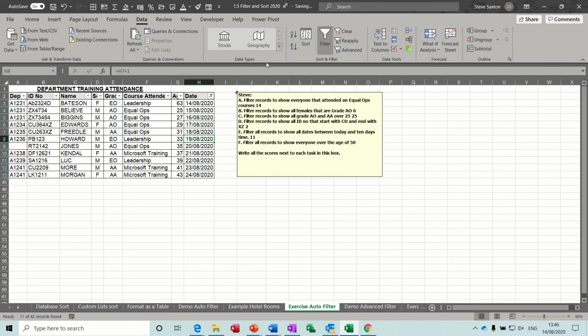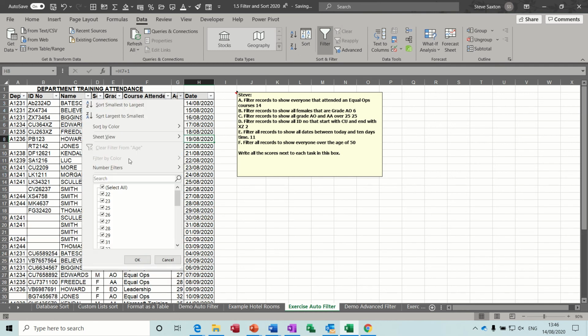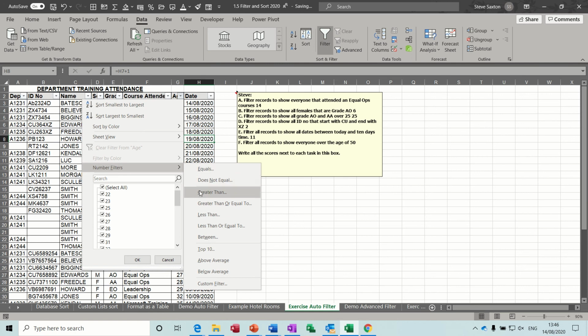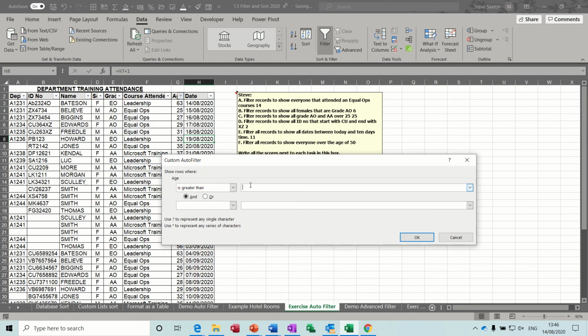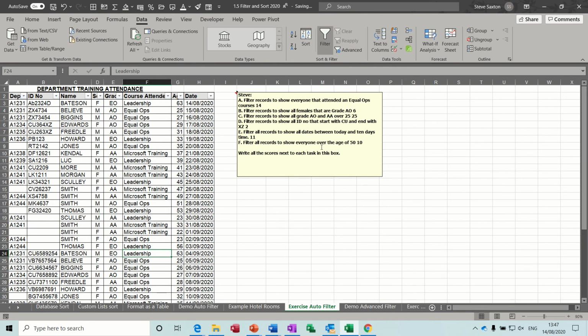the age of 50. So clear this one, age column, greater than 50. So not equal to, greater than. And there are 10 people that are greater than that. So if I click at the end there and I type 10. And then the last thing to do is clear the filter. And then you've got the answers there. And you should have the same answers as me.